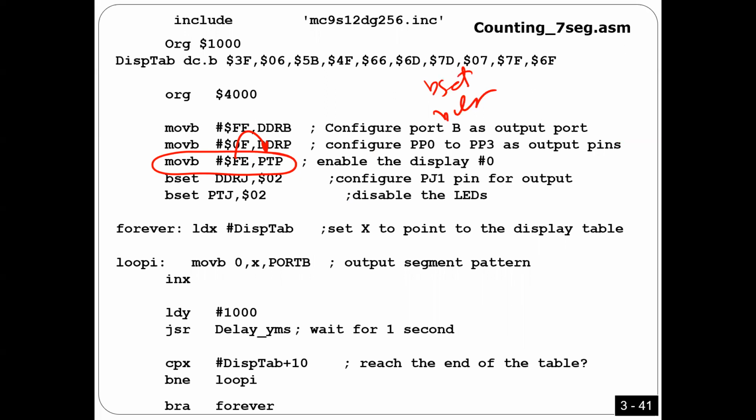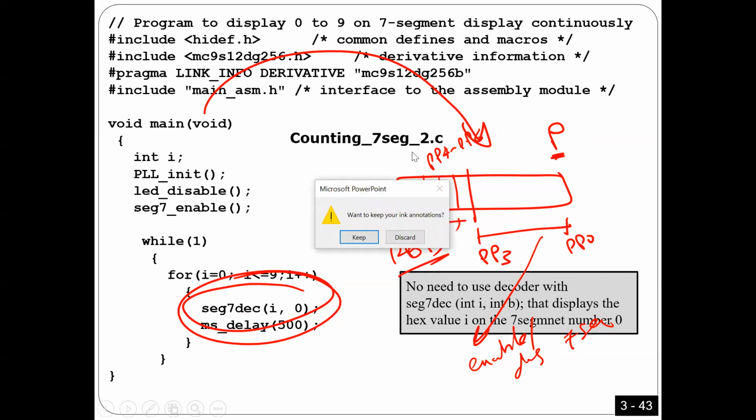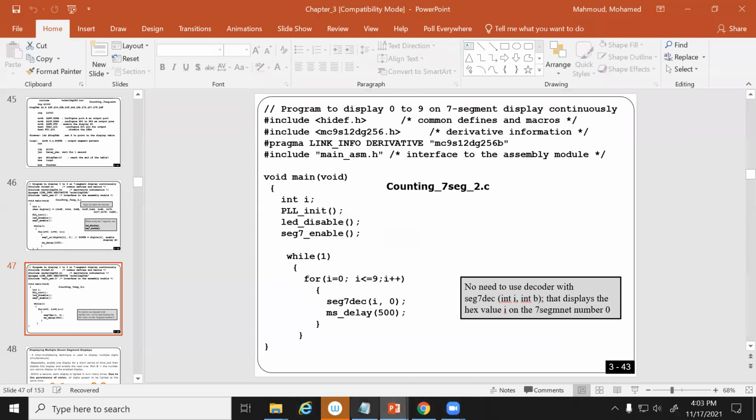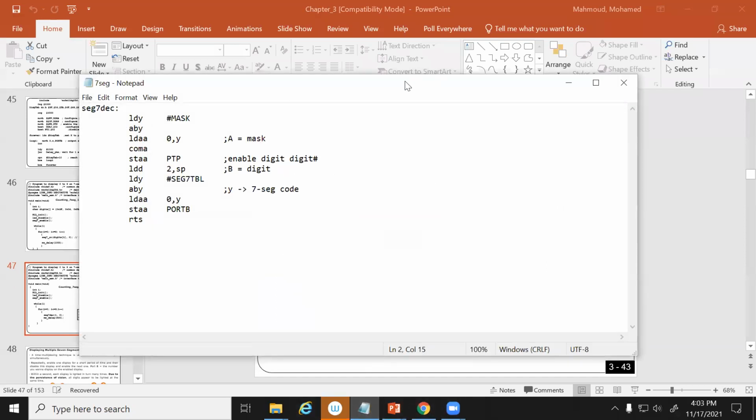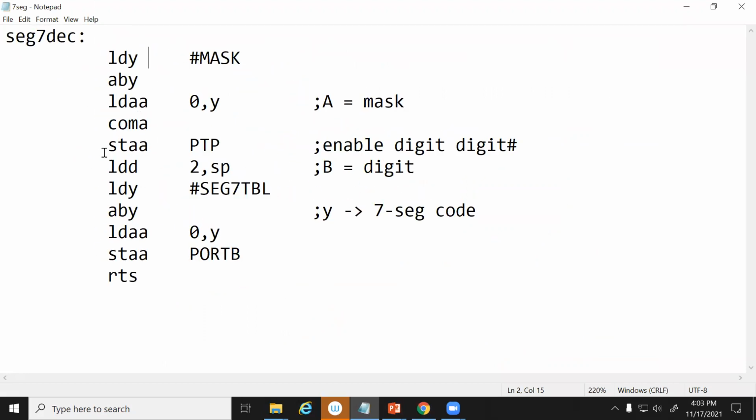However, there is something tricky here. The tricky part is if you use this function, because you don't see what is inside it, it's not going to work. Why? Because inside this function they just move to port P. Let me show the problem. If you go inside this function, this is the code for it, and you will see that we just write to port P.